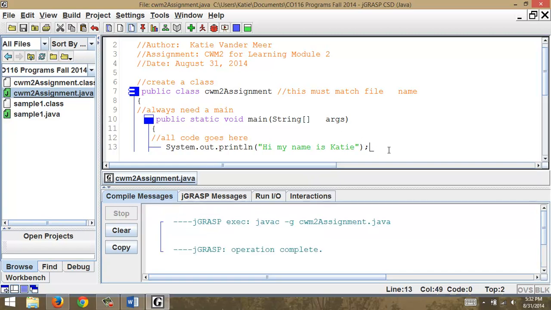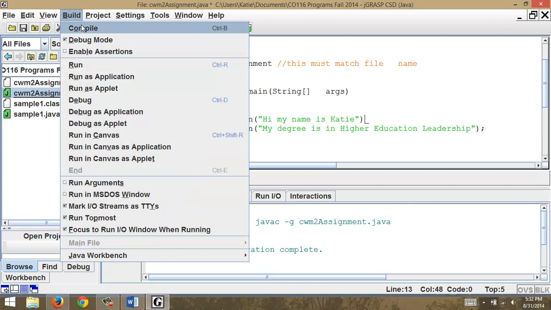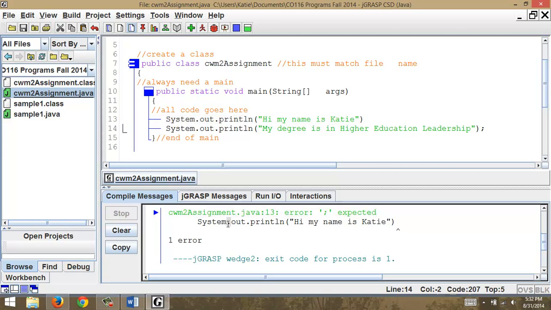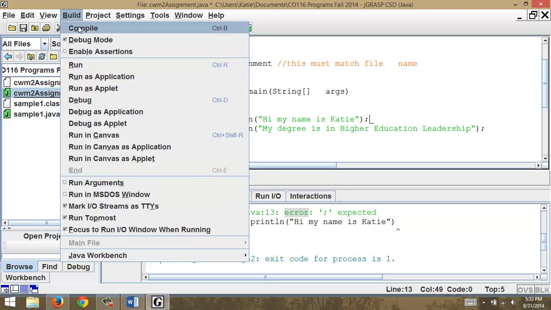Now I'm going to create one. I'm going to take away this semicolon right here, and then I'm going to compile again. And you'll see a syntax error. I cannot go on until I fix this error. If I click on my error and compile it right here, it'll tell me error in this line, expected a semicolon. Right here, see right here. So I go right there and I put a semicolon and then I compile again.